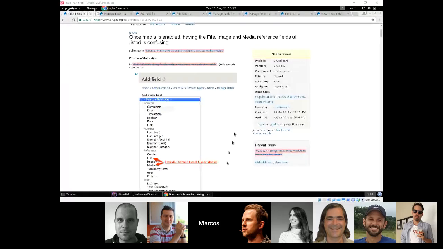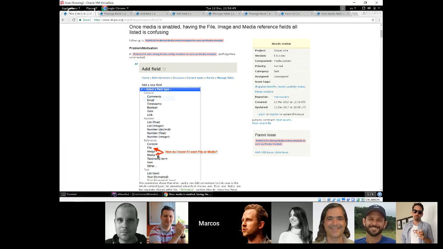So I hope you can see my screen right now. The first issue I wanted to talk about is a follow-up from the big issue that brought media entity in core, and it intends to address a confusion that's generated when you are creating a field and you have the media module installed, and then all of a sudden you have file, image, and media to choose from, and you may not know what the differences are between those three. So that's what this issue is about.